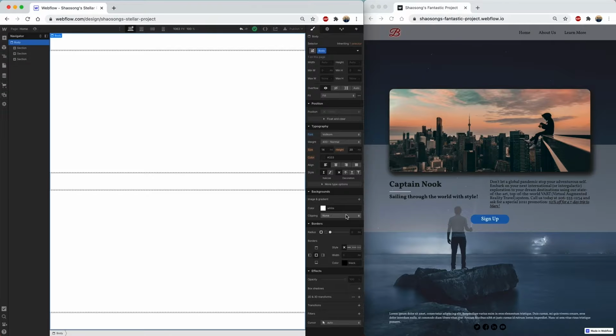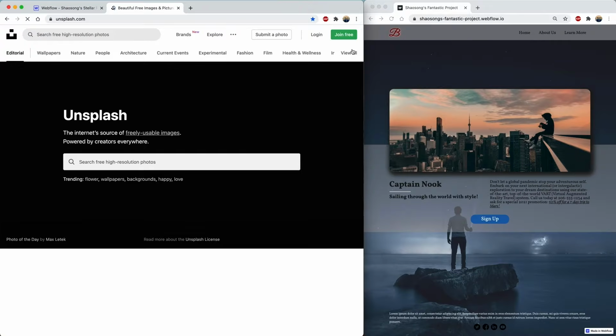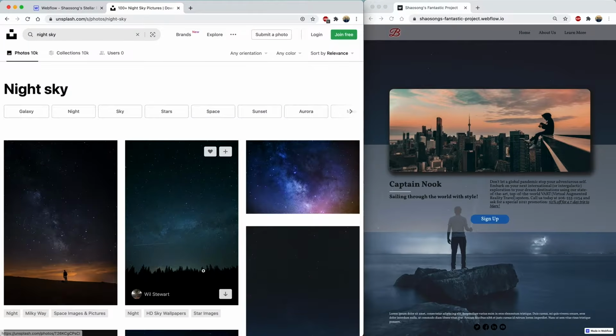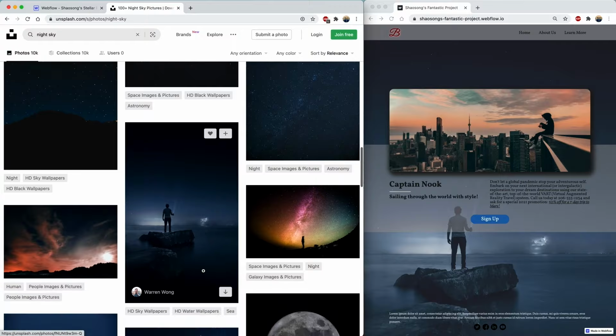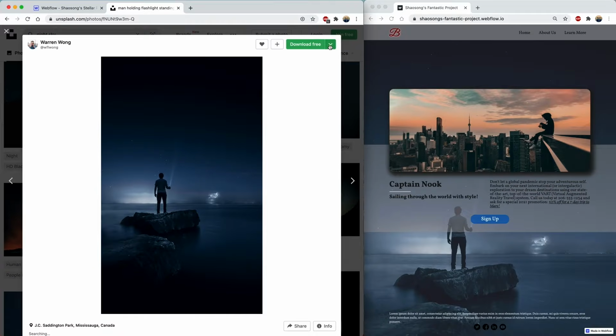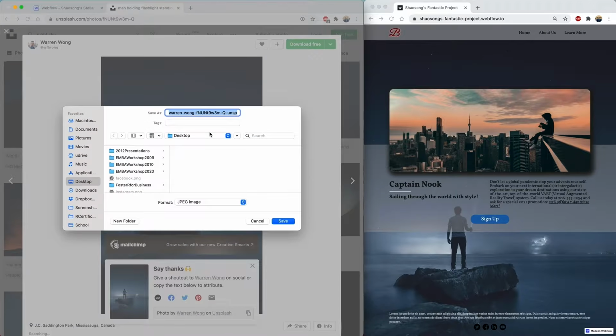I'm going to then define a background for my page. You can use any image you want. For me, I like this website called unsplash.com, which offers many high-quality, royalty-free images. I'm going to search night sky, for example. Scroll down on my list. And there is a guy holding a flashlight. I'm going to use this as my background. Download for free. The medium resolution should be more than enough, 1920 by 3154. Save it to my desktop under night sky.